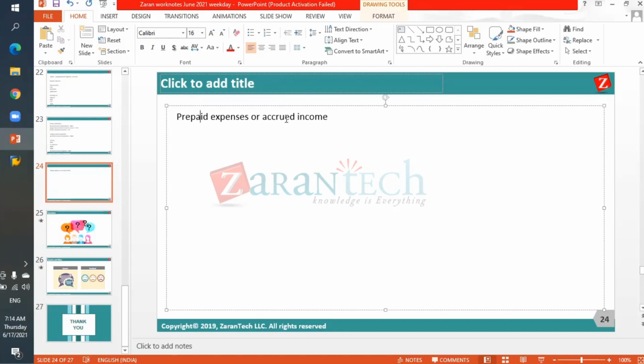Opposite to that is accrued income. Accrued income means I have to get the payment, and all of the payment I get at a time later. Accrued, accumulated. So this is one assignment I will give. Try to complete this assignment, which is extremely important.